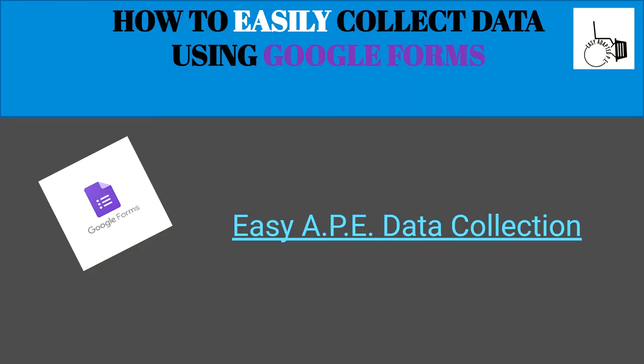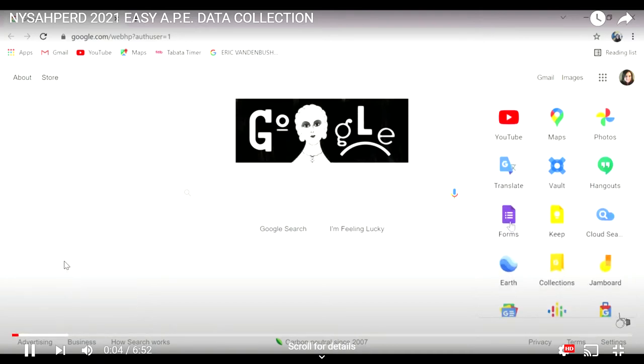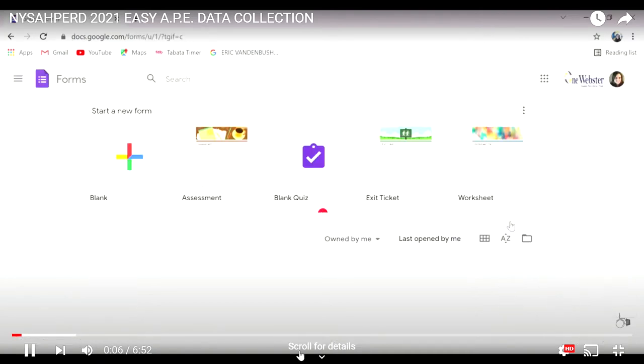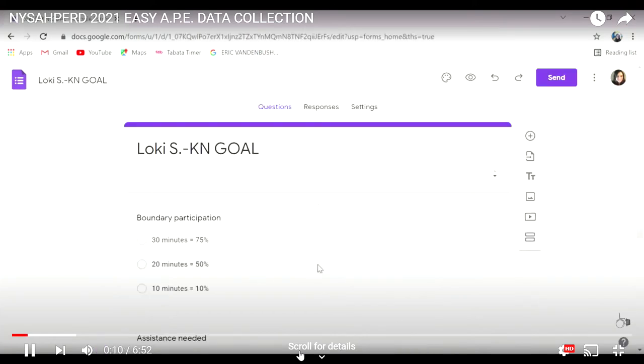So the next thing I want to talk about is how I collect my data, and I use Google Forms. I love Google Forms. They're very easy to use, and they do all of the math part without me having to do it. So it figures it all out for me, and that's why I love them so much. As you can see here, I'm going to go to my Google Drive, go to Forms. Once I click Forms, I already have some made here, so I'm going to open one up.